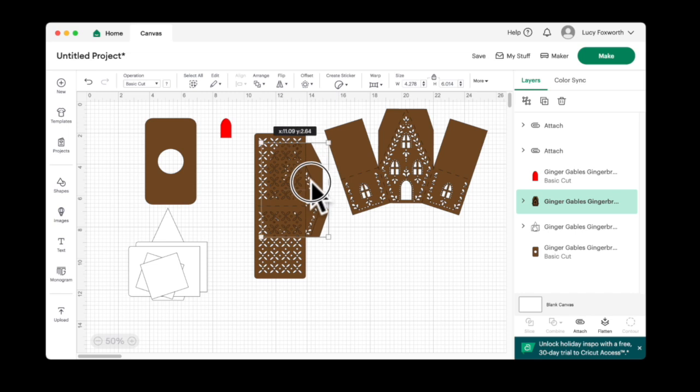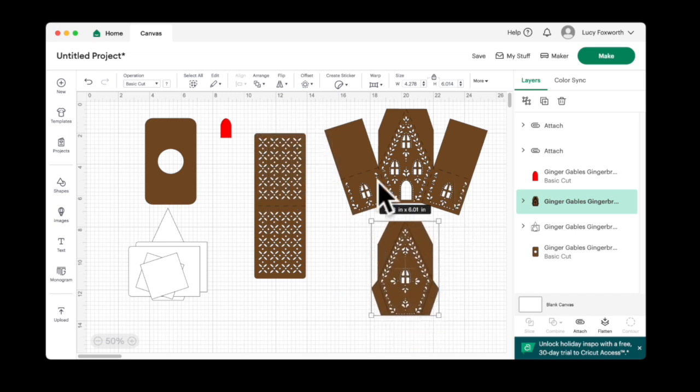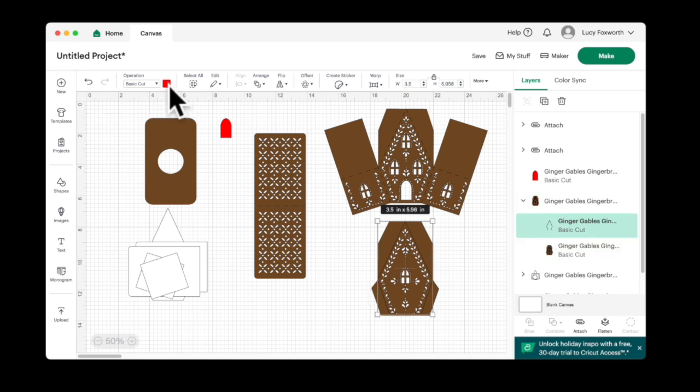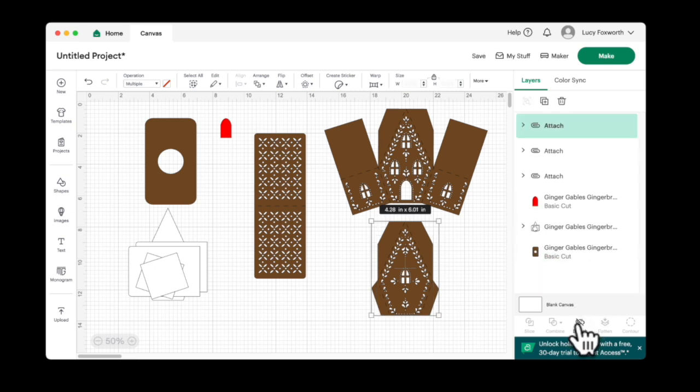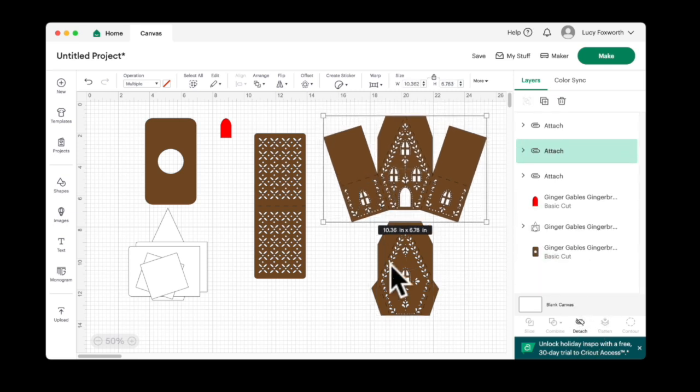This file is too big to cut out with 8.5 or even 12 by 12 cardstock without separating the 2 pieces because of the angles. So we have this back piece. Go to the layers panel and open it up so you can see the angled score lines. So I'm just going to click that line, red, score, get both of them together and attach. Now basically our file is ready to cut.